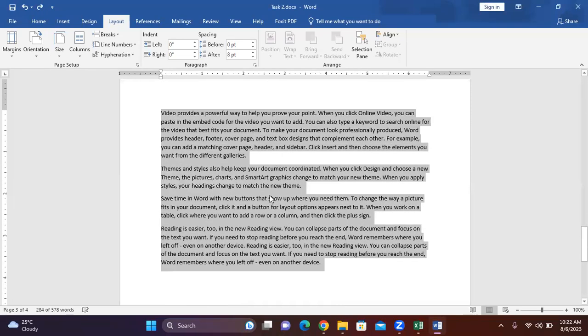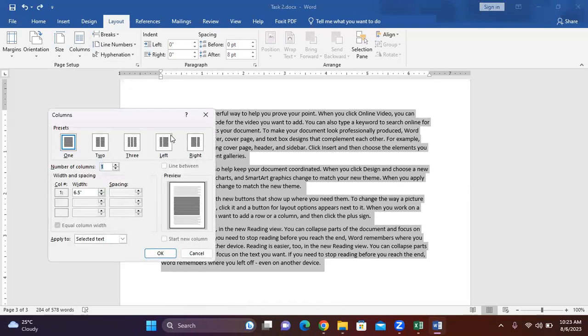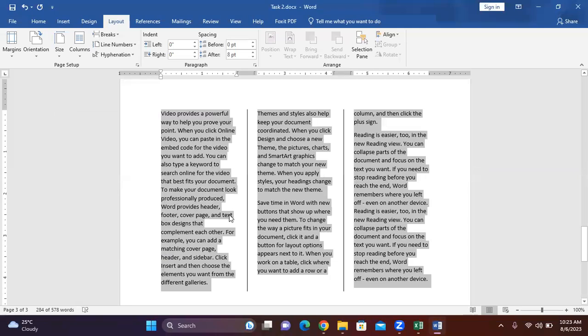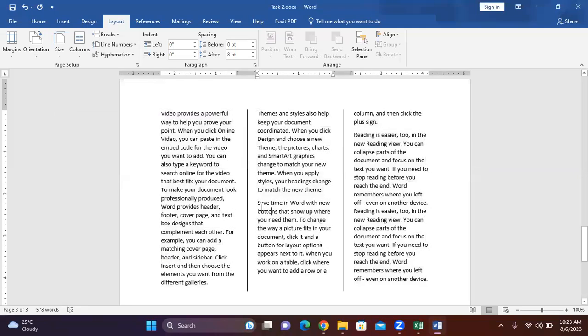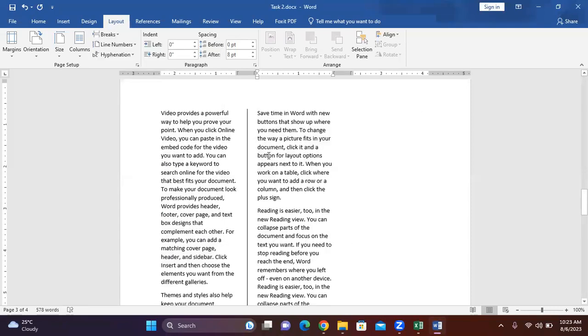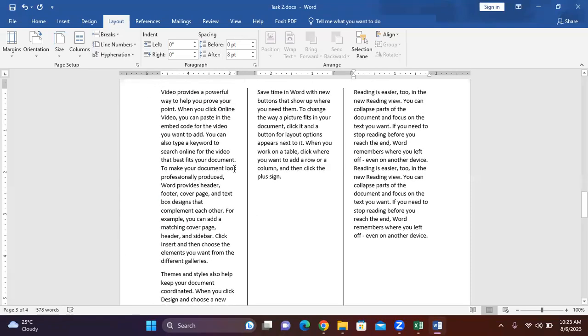See, I have selected the paragraphs. Go for columns, more columns, 3. You can put a line in between and click OK. So it will apply the columns. Then if you want to send anything to the next column, keep your cursor, go for breaks and column. Now you can see it is in 2 columns only. So click here, breaks and column.